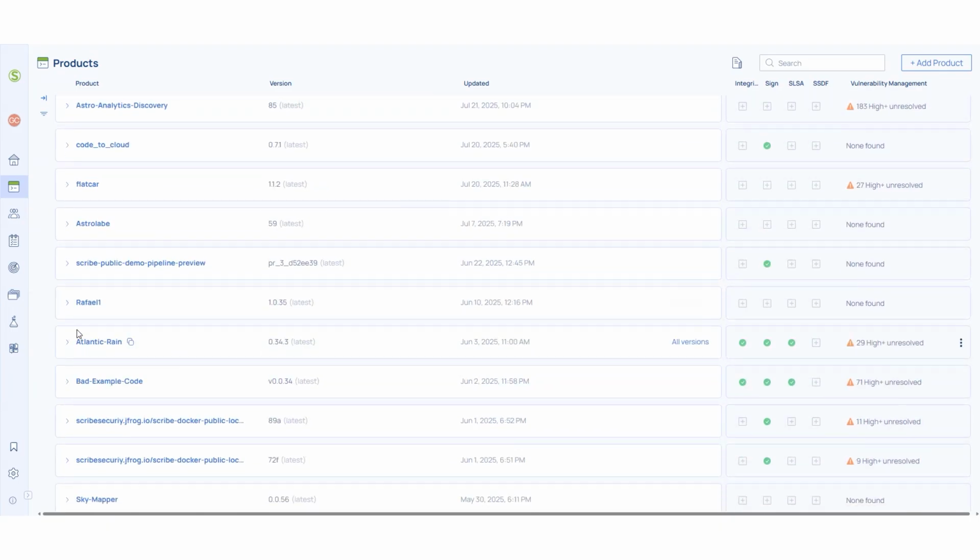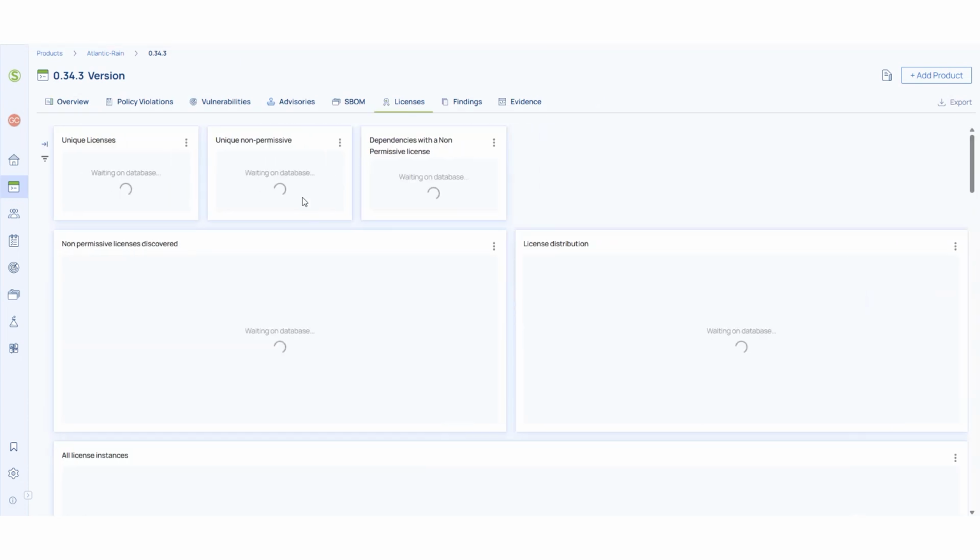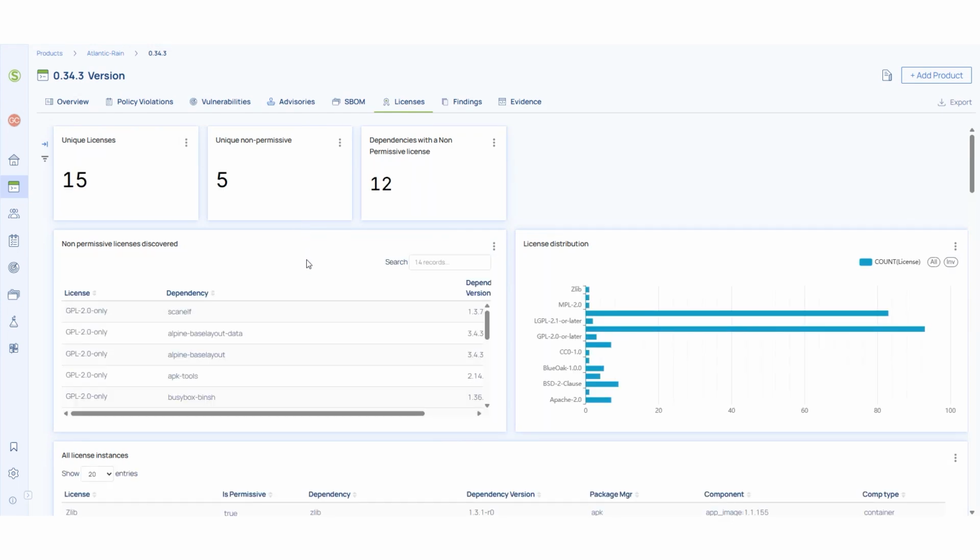If we go back to our product, another type of report you can show here is the licenses report. For example, you can see the breakdown of all the licenses discovered here, and then you can see if you have any violations of the policy of the organization regarding which licenses are permitted in products.